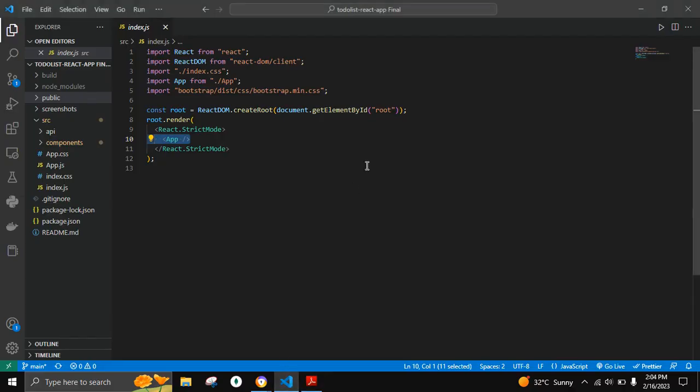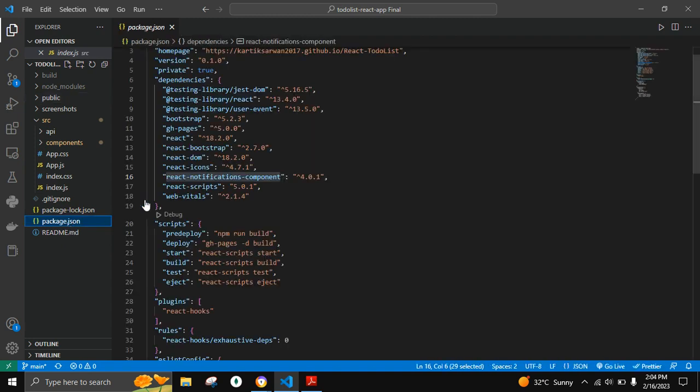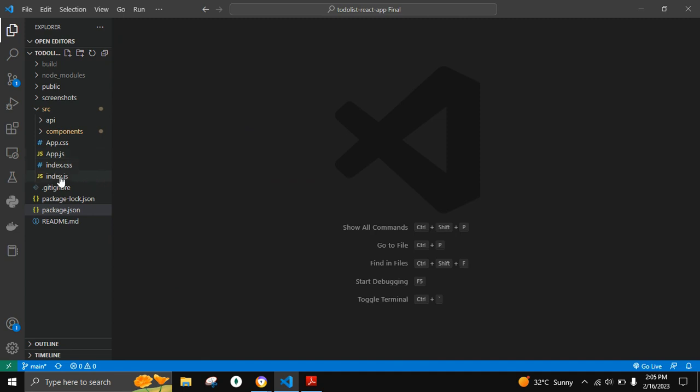So the tools that we are going to use are VS Code and React.js, and the npm packages that we are going to use are react icons and react notification component. These are the npm packages, along with GitHub Pages and Bootstrap. These are the packages we are going to use. Then let's move on to the main file.